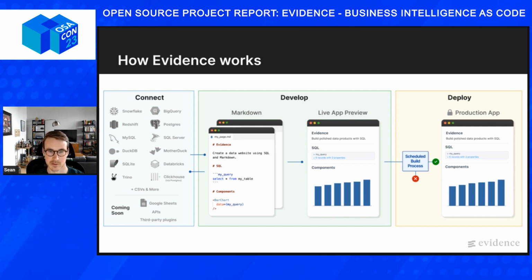So when you're developing, you're working in a local IDE. We like VS Code because we've got a VS Code extension, but you can use any IDE you want. You'll get a live preview in your browser of the app that you're building. And then once you're ready to deploy that and share it with people online, you could deploy it using Evidence Cloud or you can self-host.